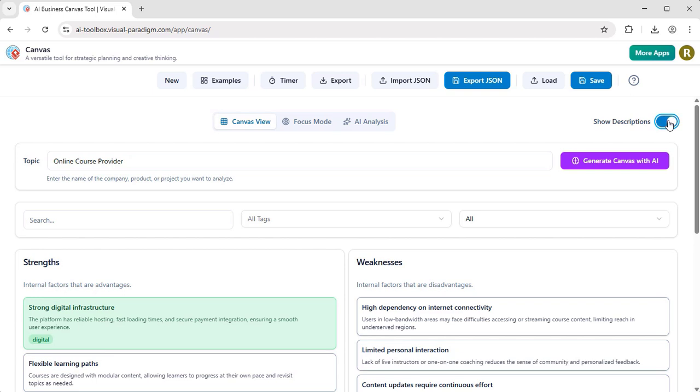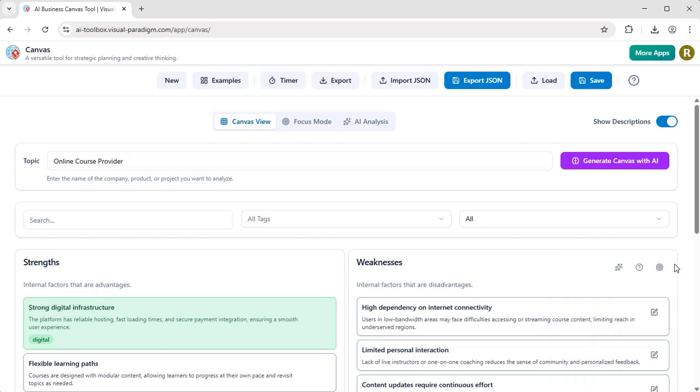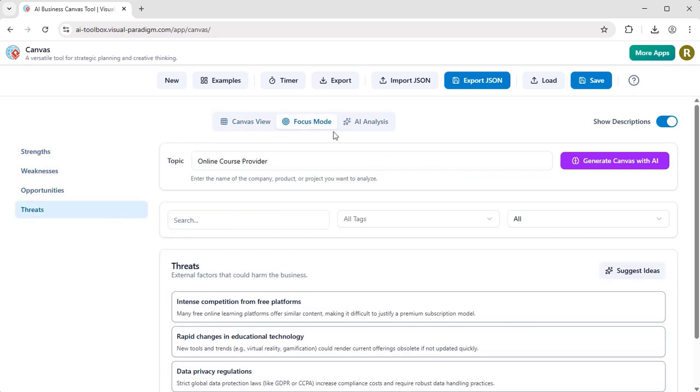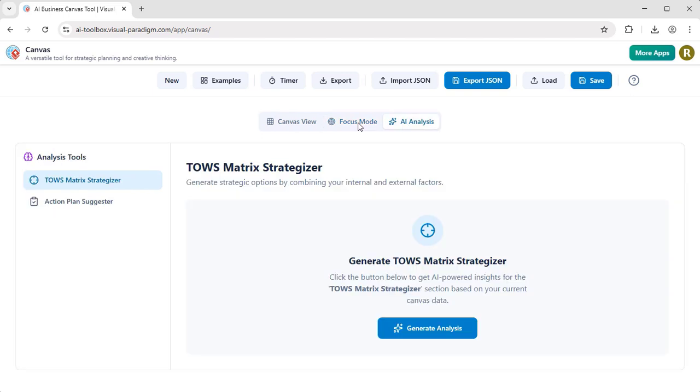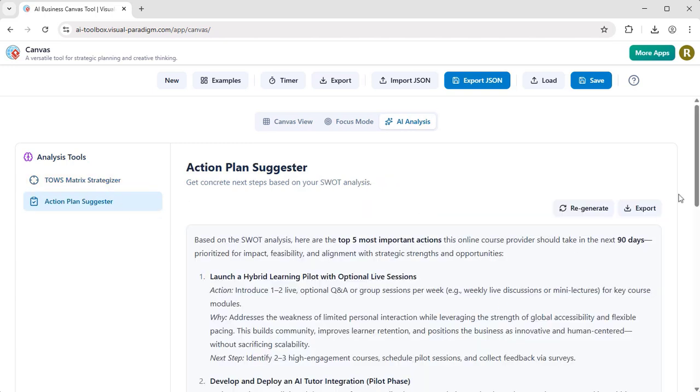To better manage discussion time for different canvas sections, the built-in timer is a helpful feature. Besides the main canvas view, you can switch to focus view when working on a specific area. The AI analysis tool further helps you review your canvas from different angles. Choose the analysis tool you need and press Generate Analysis to instantly get a detailed report.